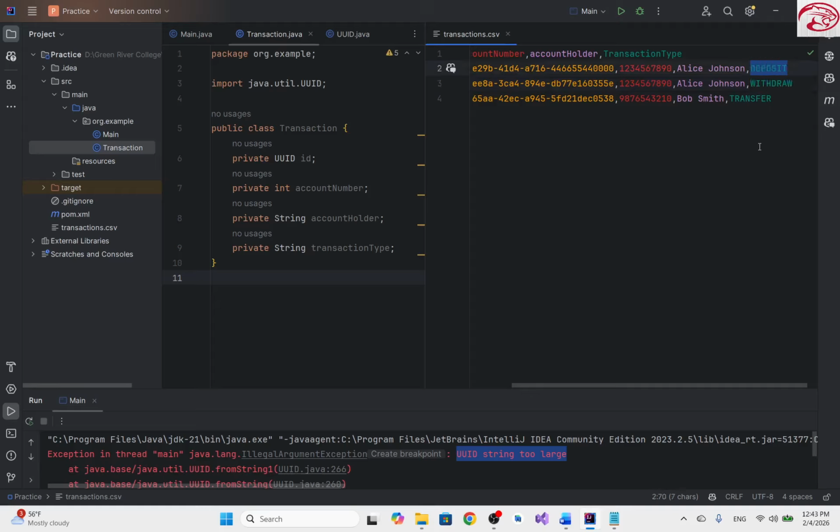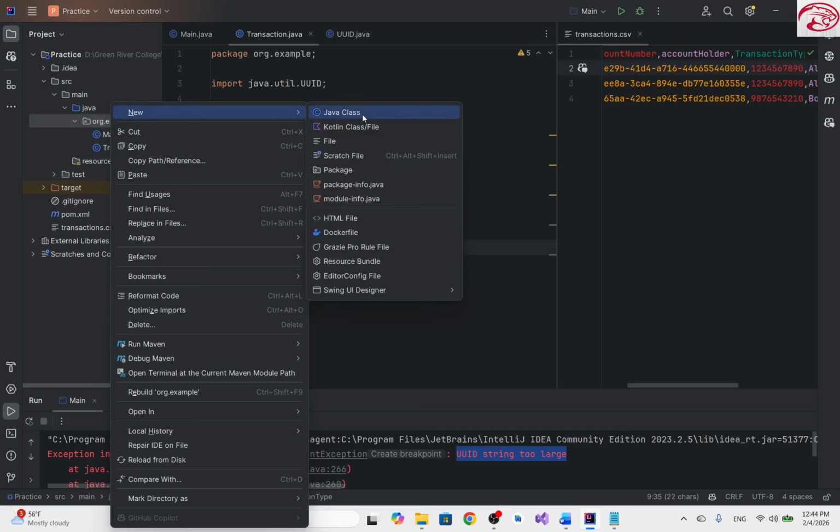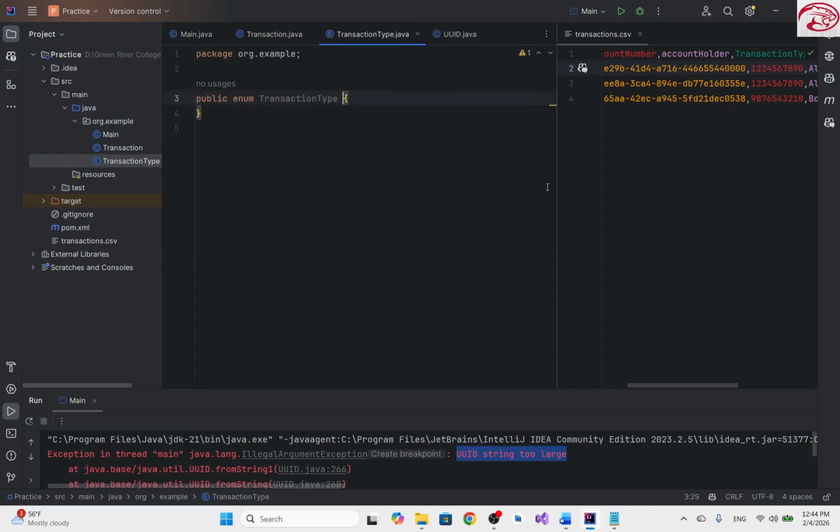How can we do that? We can create an enum for that. Instead of defining it as a string that can hold any value, we want to limit it to a group of predefined constant values, right? We have a group of three constant values. So it's a good practice to store it in an enum instead of a string. Let's quickly create an enum for that. So instead of creating a class, this time I want to create an enum. Let's call it TransactionType maybe.